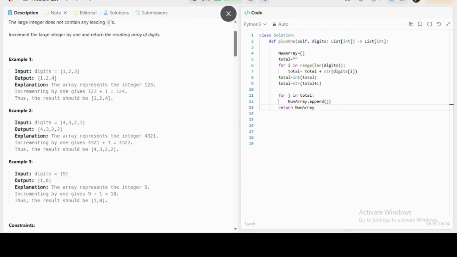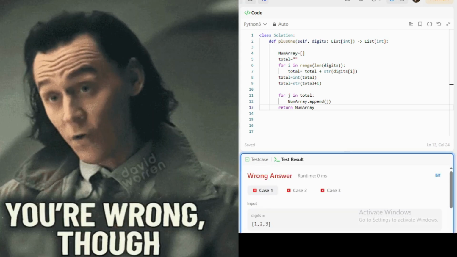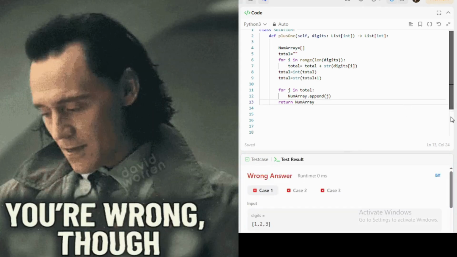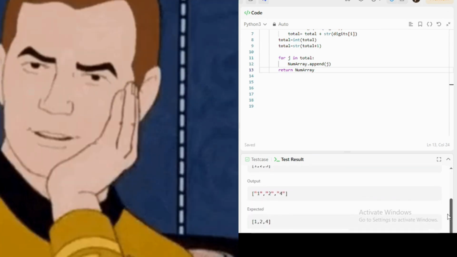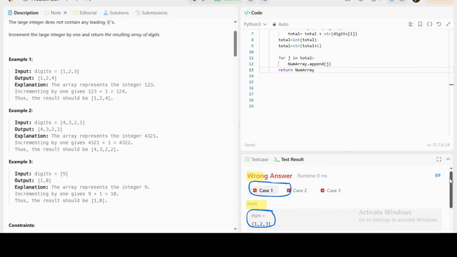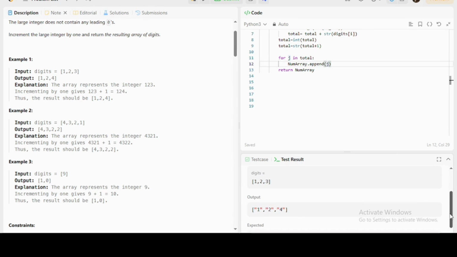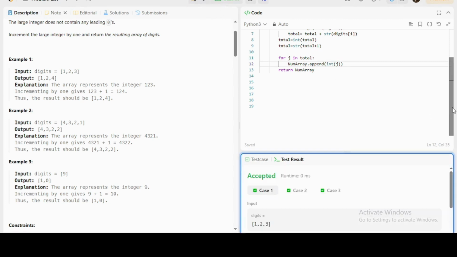Okay, let me run it. I think it is the most optimized code. Okay, I have made some mistake here. Let me see. Okay, I have to change it back into the integer. Right now it is in string. If you see, there is 1, 2, 4, but it is in string. I have to change it into integer, so let's change it by using the int function. Now I think it will work.